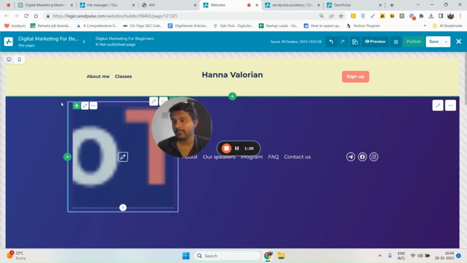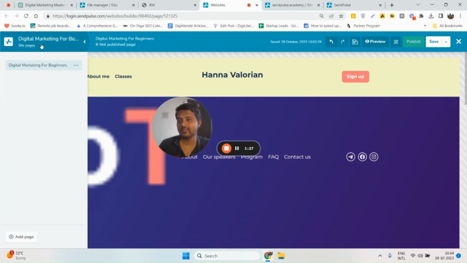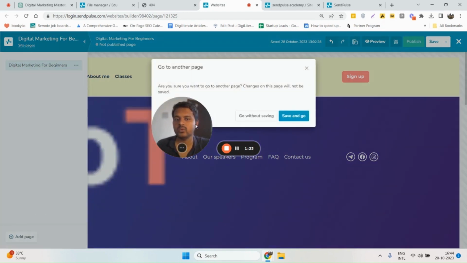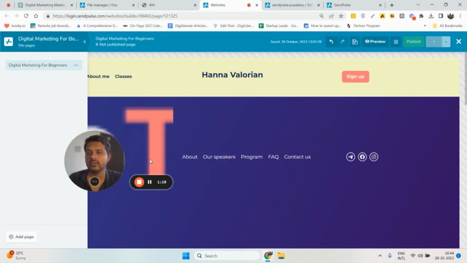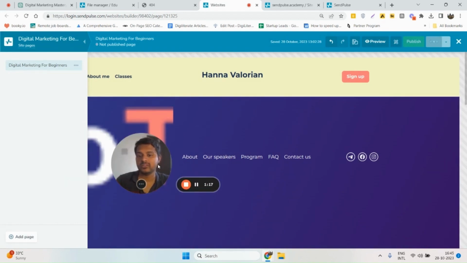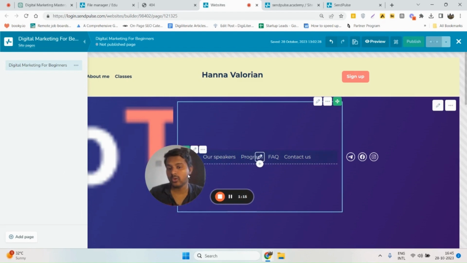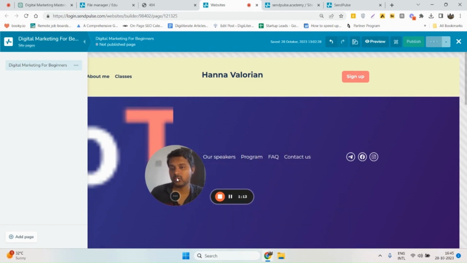So to add a new page to the existing landing page, all you have to do is click over here and add new page. Now we need to click on save and go. It will land you on a new page where again you need to add new blocks and customize it according to you. So yeah, that's how you do it. Let me show you quickly.